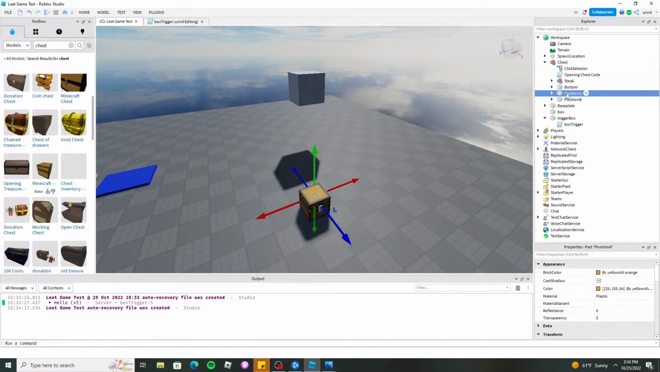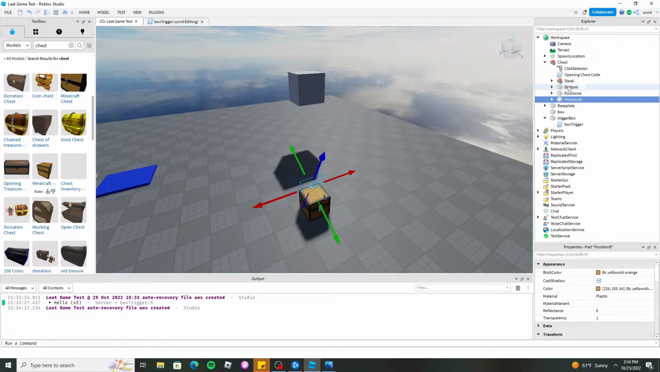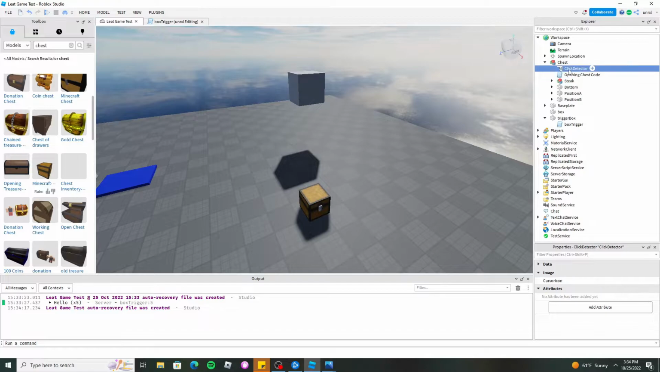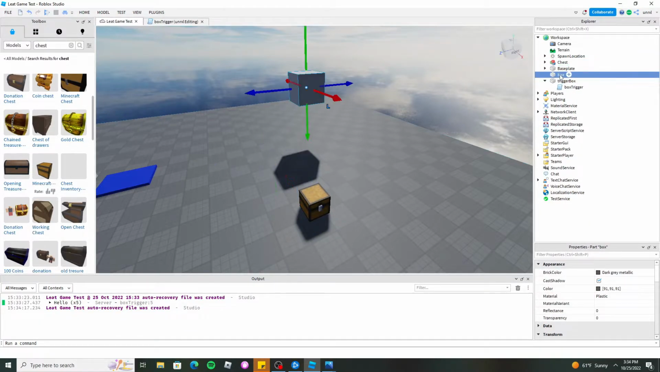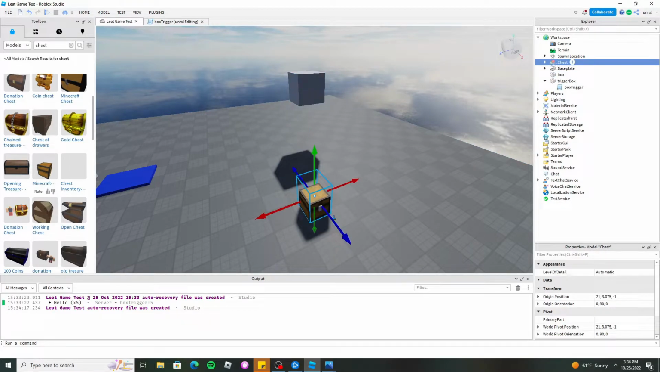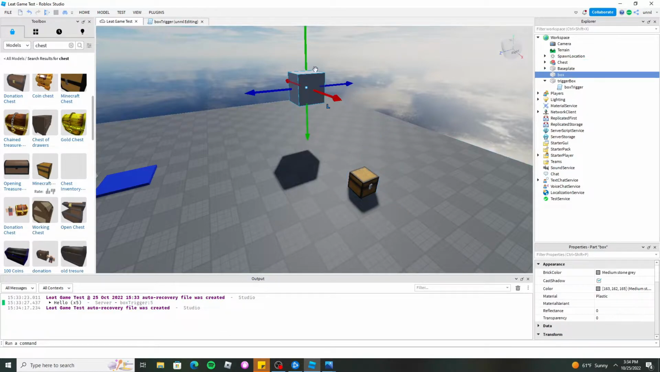So it has parts in it. The parts usually look like this Lego piece. And it has all kinds of stuff, scripts and all kinds of stuff in it that makes it work. So it's different when you're spawning a single part versus spawning in a model. I'm going to show you how this is all done. So let's get to it.